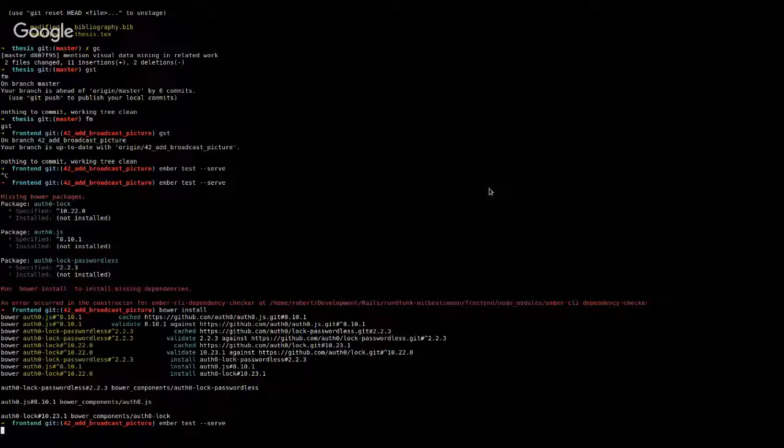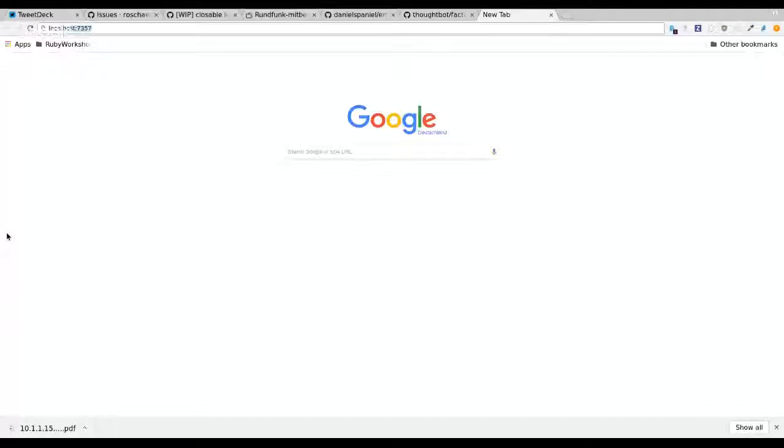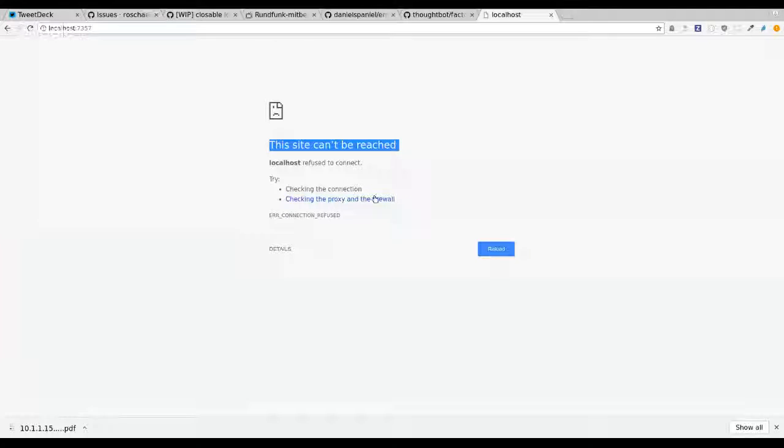There's nothing really interesting going on in the terminal right now. It's only this command that you have to put in, and it will open a server on localhost port 7357. This one here. So localhost, yeah, that's the one. And right now the site can't be reached because the server is not ready yet. It will take some time, and then we can see those.